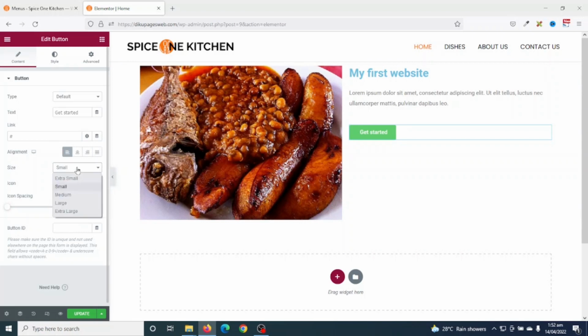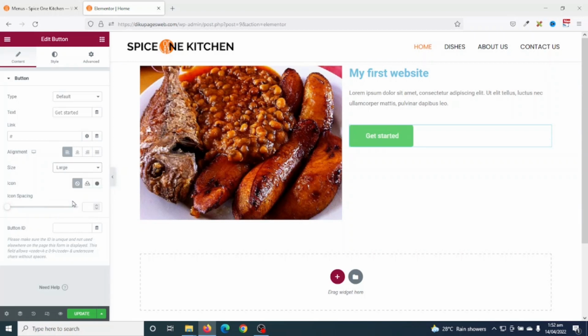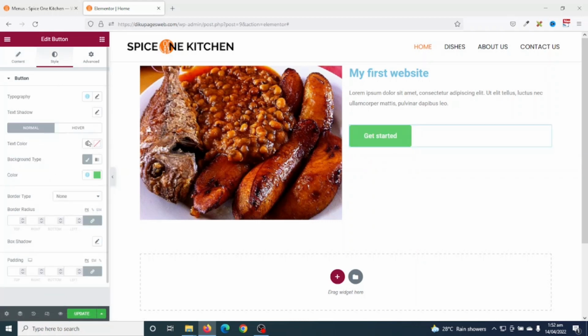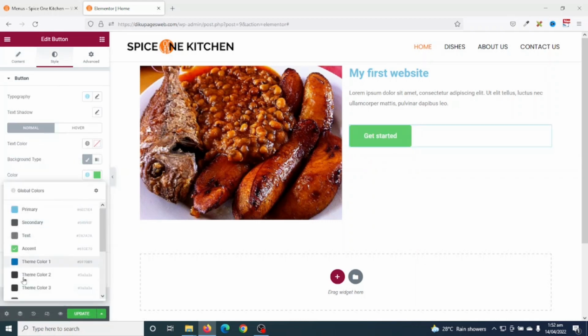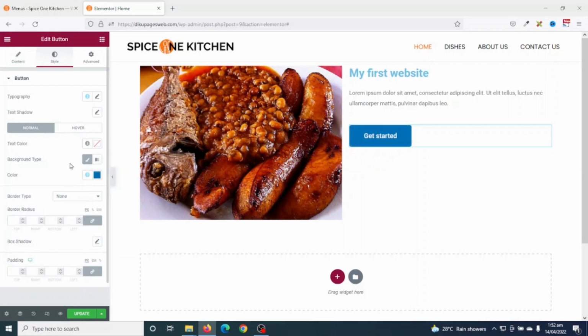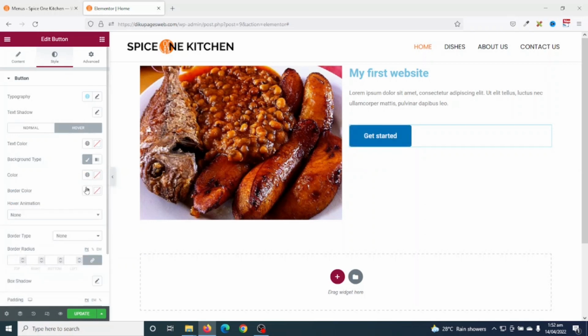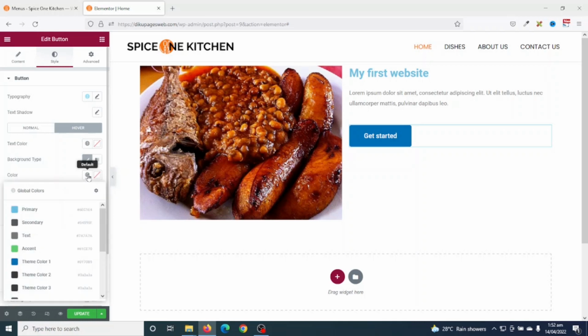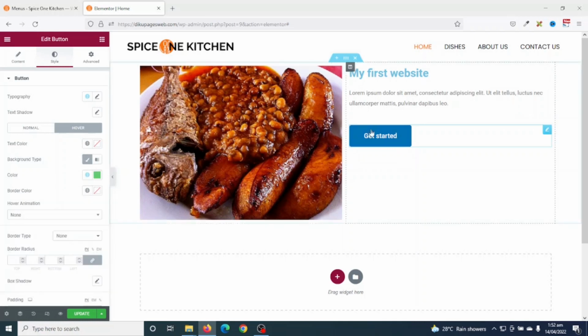I can control the size from small to large, something like that. I can go over to style and change the color of my button to blue. The hover, I change it to something else, maybe green. Perfect. Next, I can change the background color of the entire section.